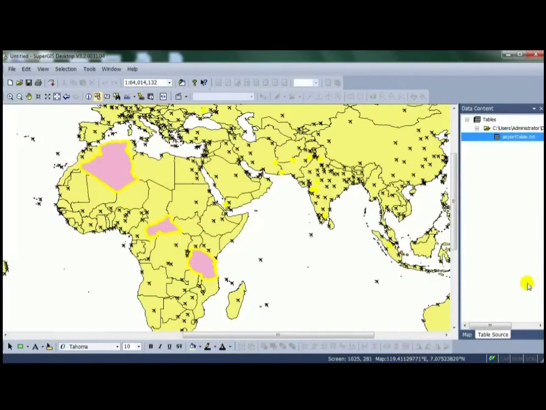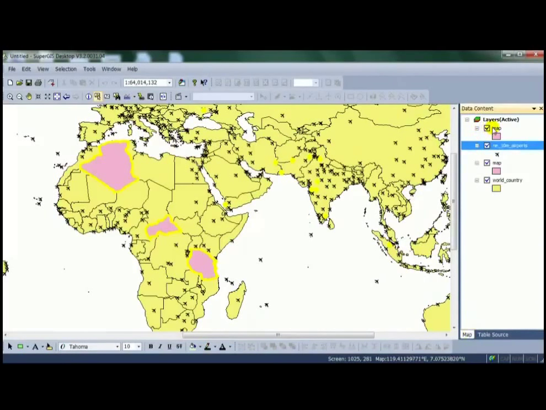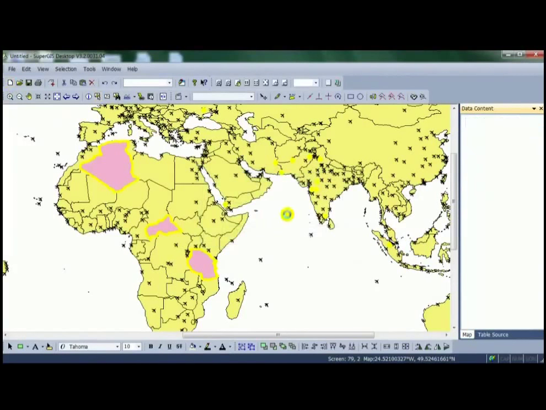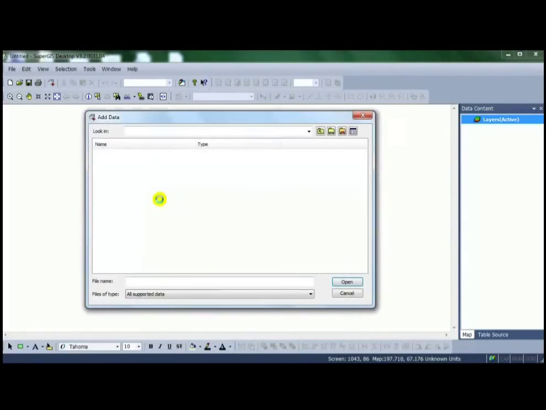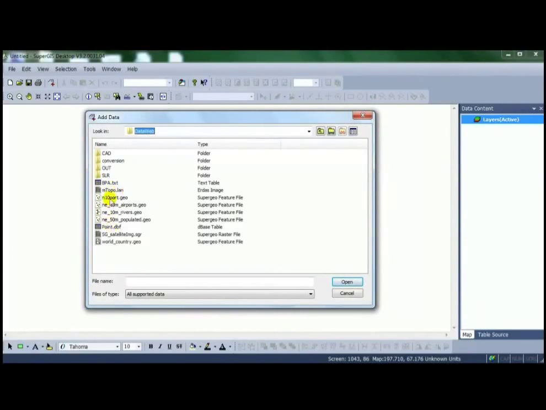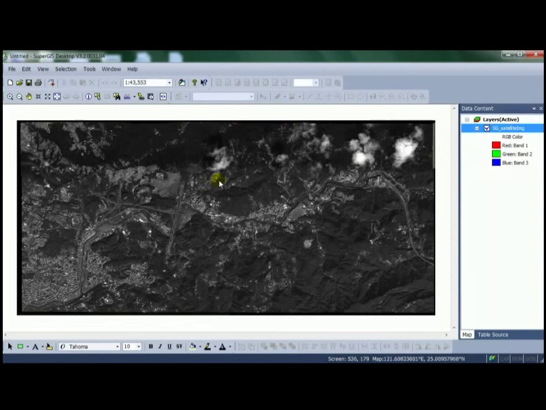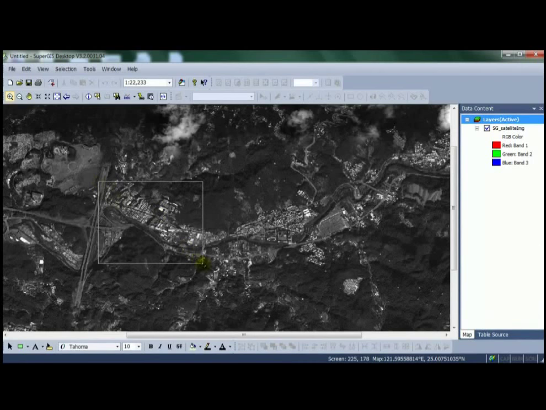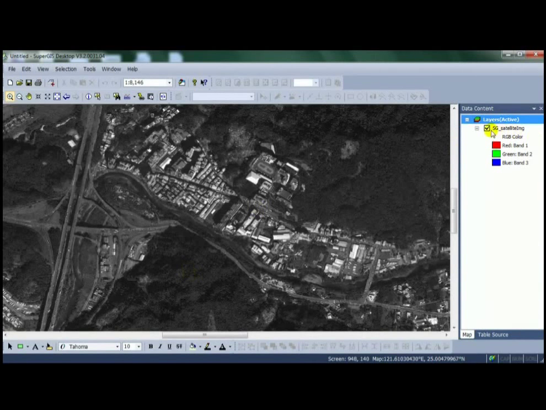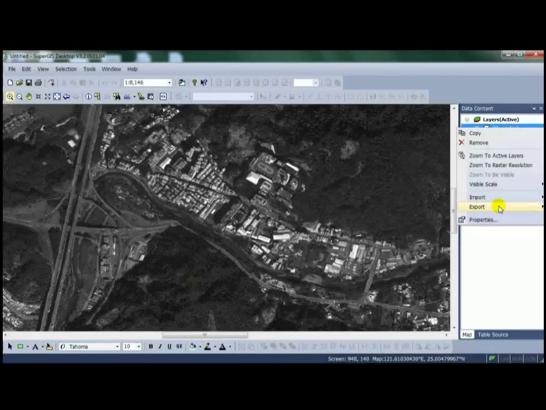Okay, now I'm going to introduce another data type to export. So I need to create a new map. If you add a raster data, you can use the zooming tool to set the range you want to export, like this one. And right-click on the layer's name and choose Export Raster.